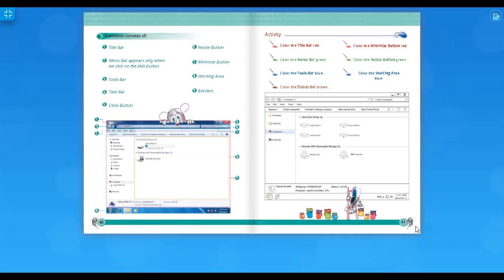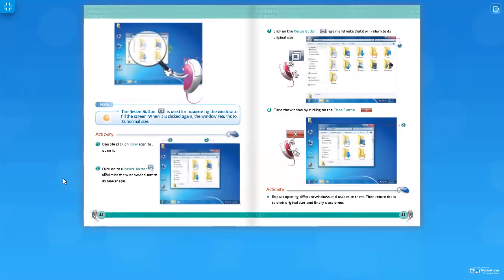Here you have an exercise. Can you solve it for me in your book? The resize button is used for maximizing the window to fill the screen. When it is clicked again, the window returns to its normal size. Now I'm going to show you on my screen how to open and resize any window you want. Just wait.